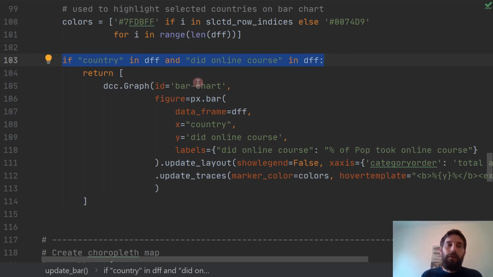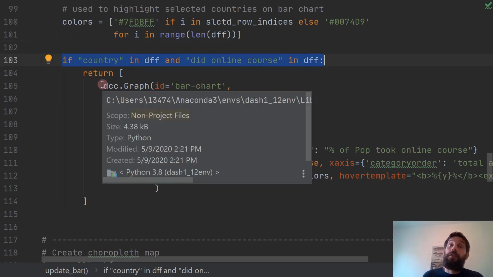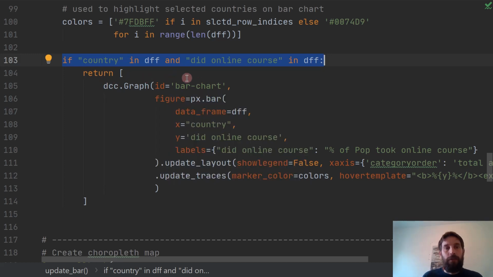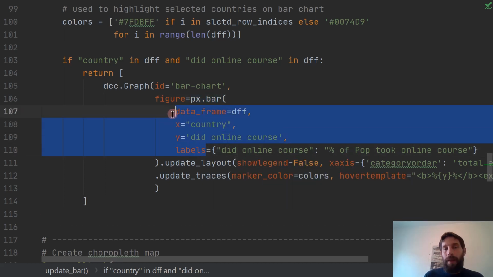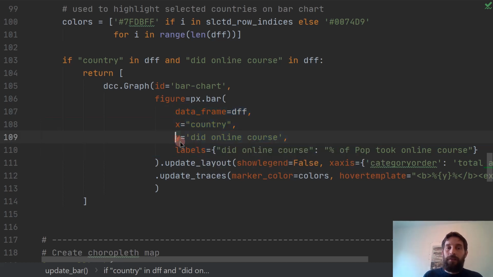So if both of them are in there, I'm going to return the dcc.Graph, which is a Dash component where I can create different things, different figures. And in this figure is going to be the Plotly Express bar. I'm going to call the bar method to create a bar chart. Inside the bar chart, we have different parameters. We have the data frame, the x-axis, the y-axis, the labels. If you want to learn more about the bar chart, because here I have only 3 parameters, I have a video above on the card above. Click on it, and you'll see all the different parameters of a bar chart.